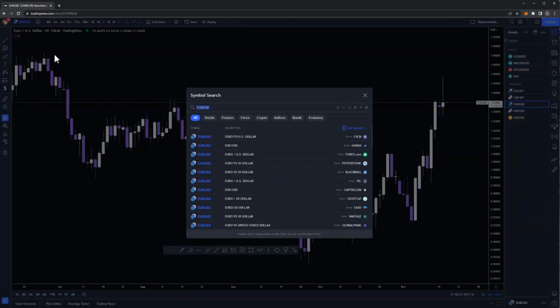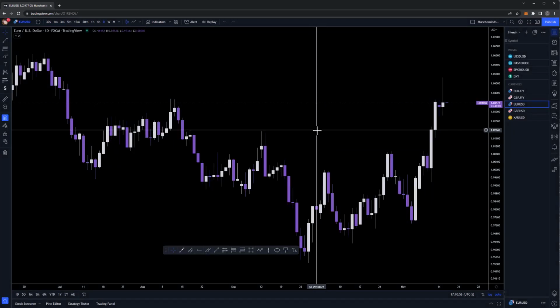So here's your search engine. I want you to head over and type in EUR/USD. When you're typing that in, on the left hand side of the search engine you're going to see symbols, the description, and these are all the sources, aka the brokers through which the data feed comes. FXCM and Oanda are the ones that I utilize the most. So we're going to go ahead and select FXCM to start out with.